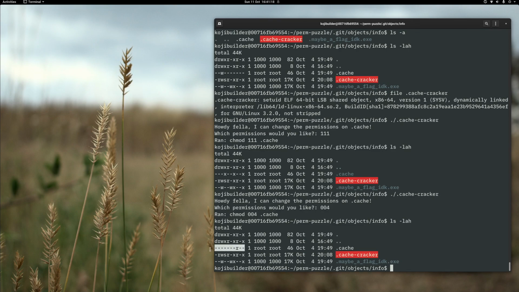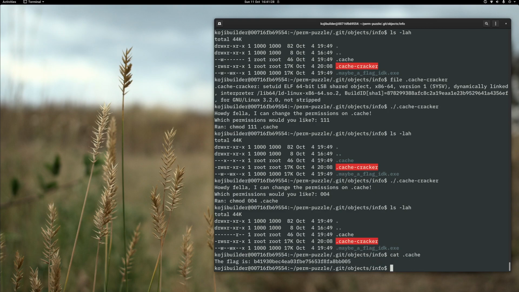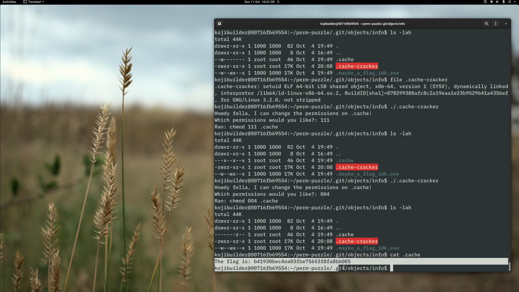that's exactly what we were going for. We can read it now. Now, can we actually read it? Well, there's only one way to find out, and that's by trying. So we can do cat, and then .cache, and then there you are. There's our flag. You finally captured it.